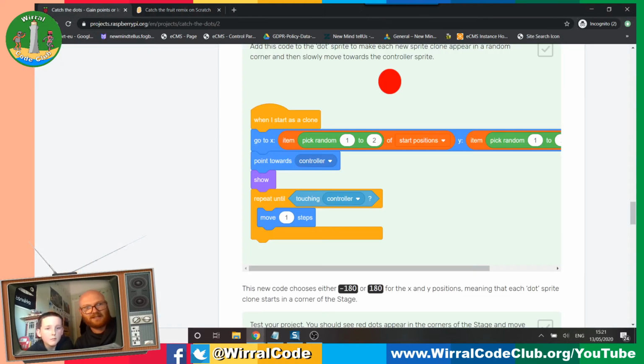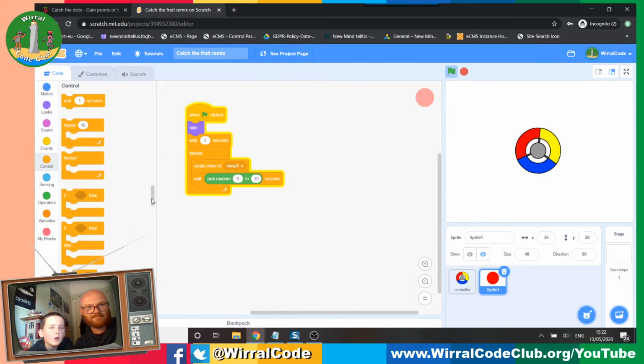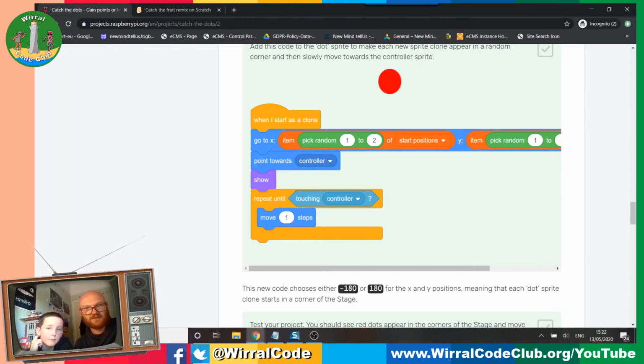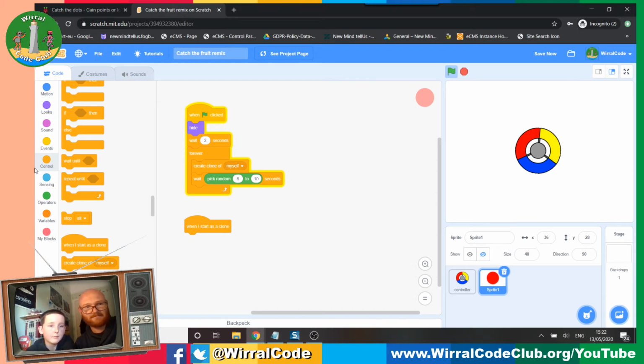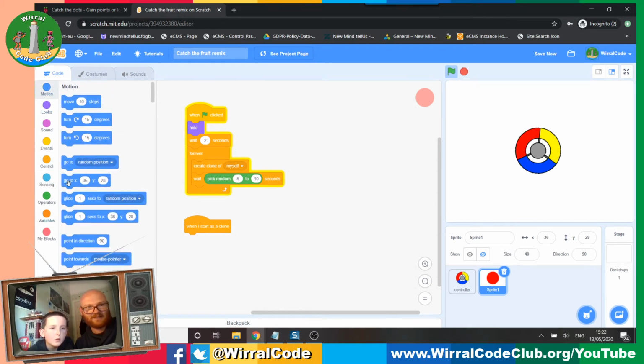So we're going to add an event, when I start as a clone. I think it's... Did they remove that one? I had some trouble finding it last night. So it's a control block, when I start as a clone. And then we do go to X and Y. So that's motion. Go to X and Y.